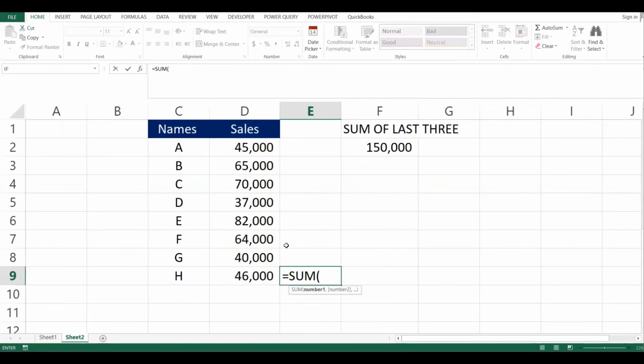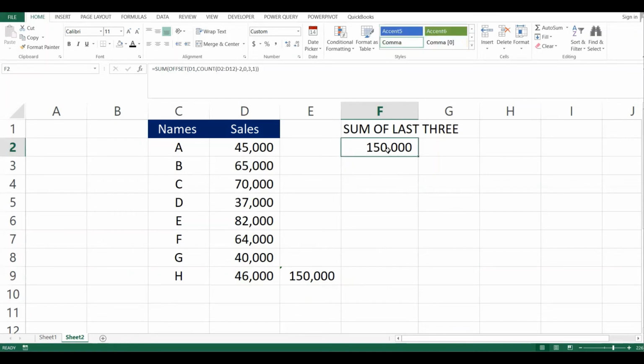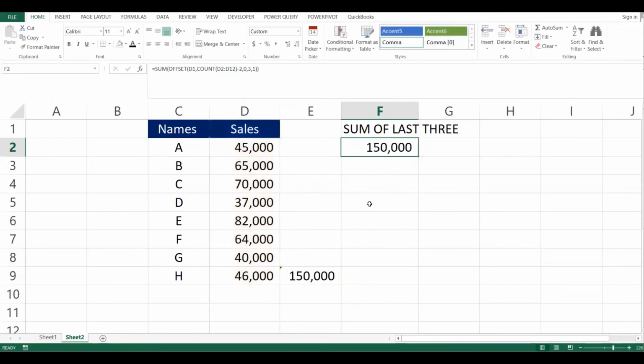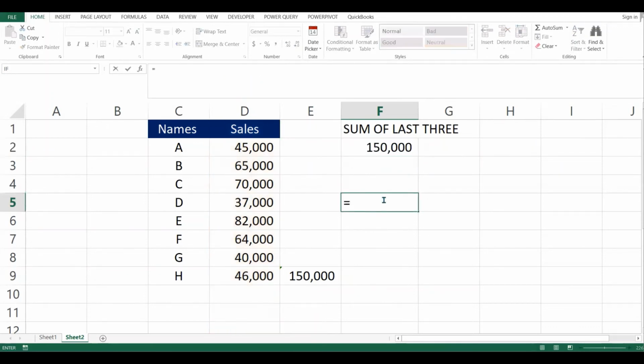Say sum of these last three is 150. Let me repeat for clarity. Number one, we need to get to this last cell. How do we get to that last cell? We get to that last cell using the offset function. The offset function requires a reference. Where are we starting? We are starting from this position.